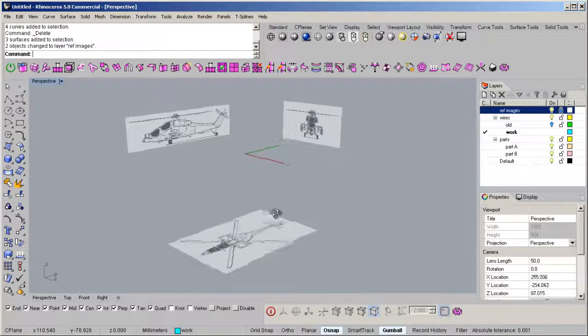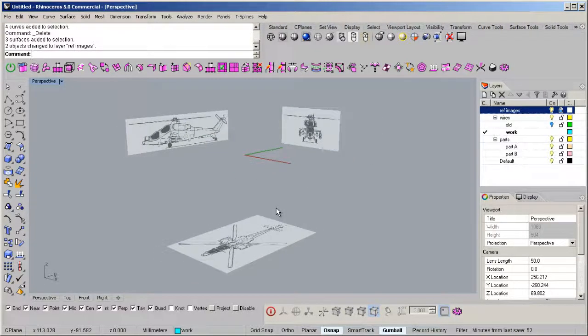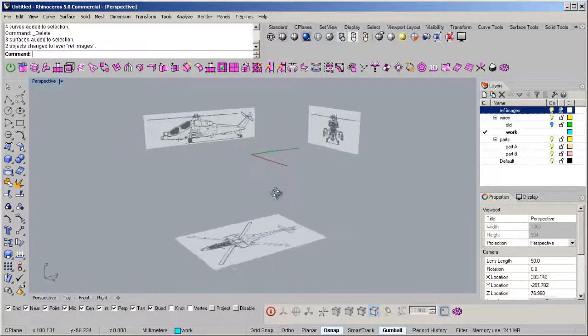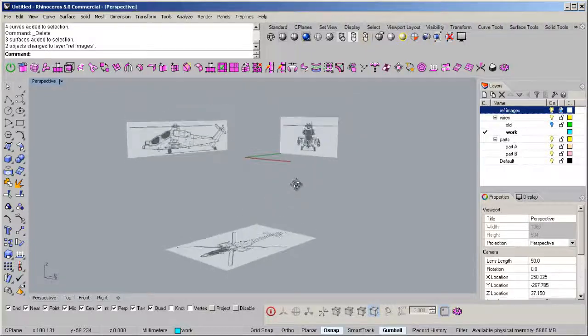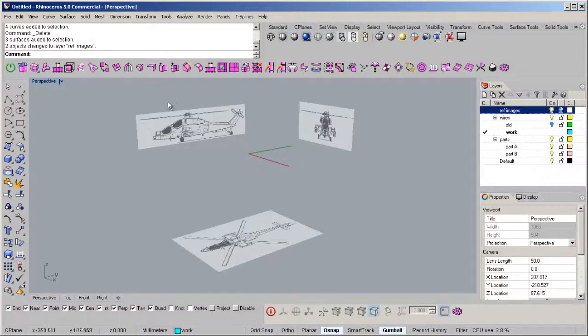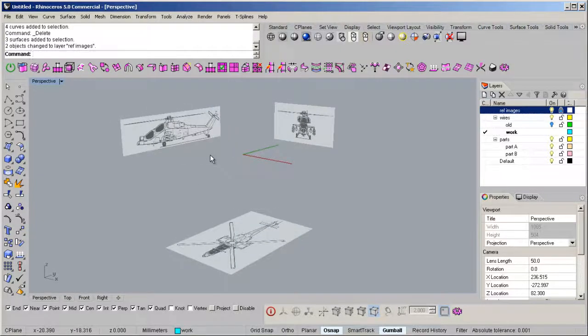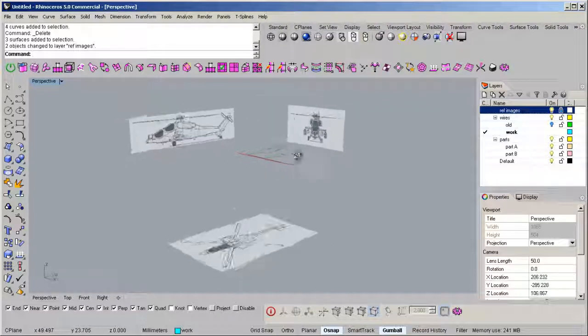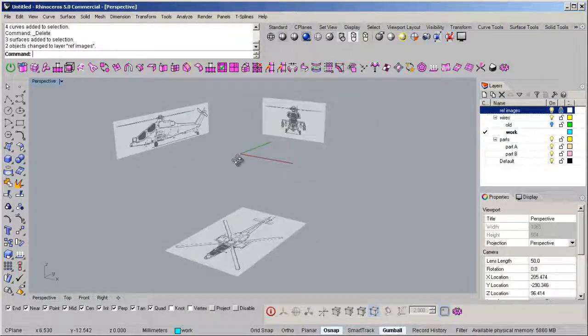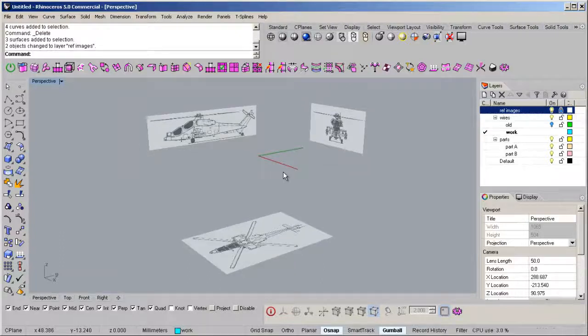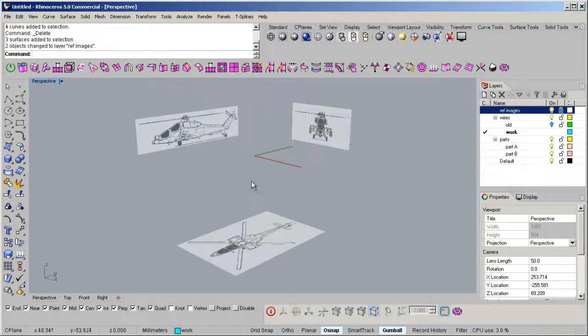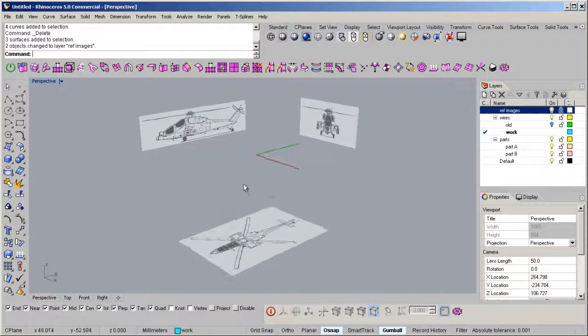Just a side note, I'm going to be modeling this helicopter as quick and as easily as possible. If I try to make it as precise as you see in the reference image, then it's going to take me much longer. So again, this is just to demonstrate how we can use T-Splines and Rhino together. Okay, in the next lesson, we'll begin blocking out the body of our vehicle.